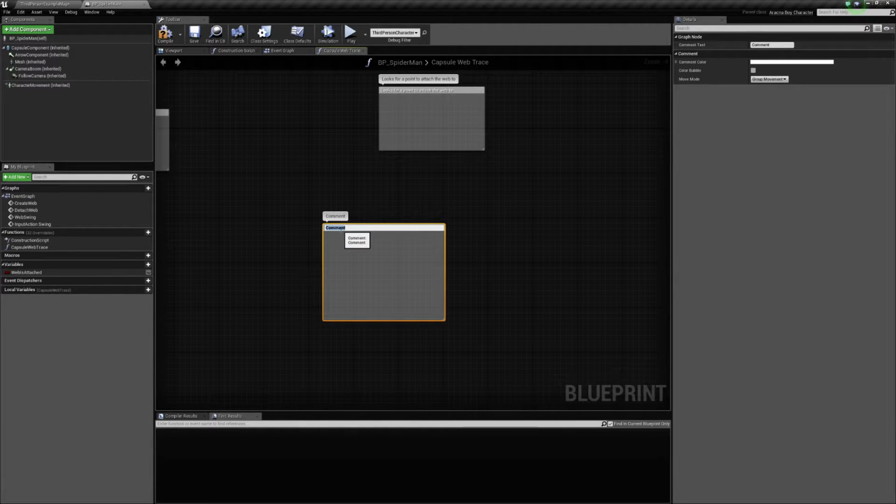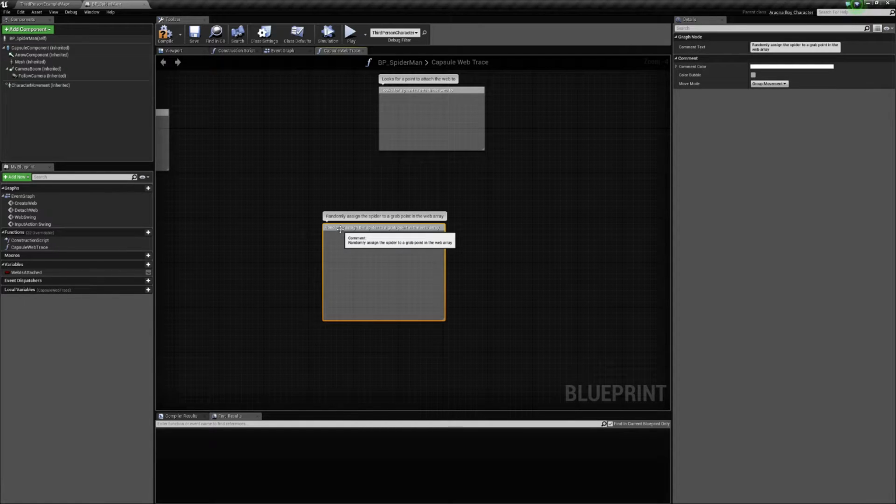Okay, we're going to randomly assign the spider web to a grab point in the web array I mentioned earlier.